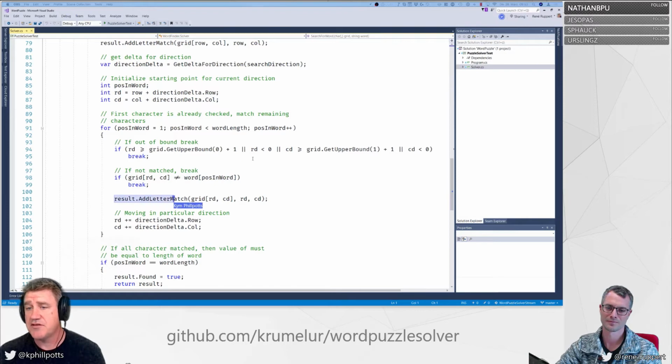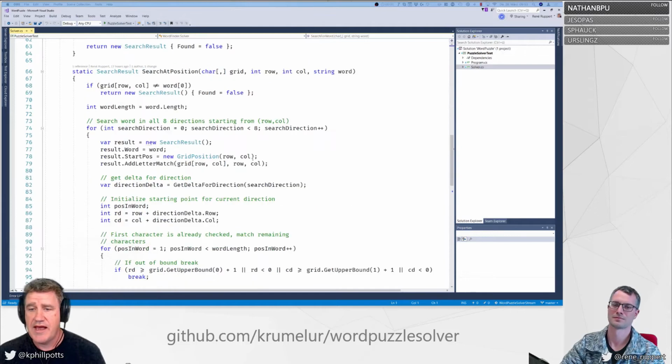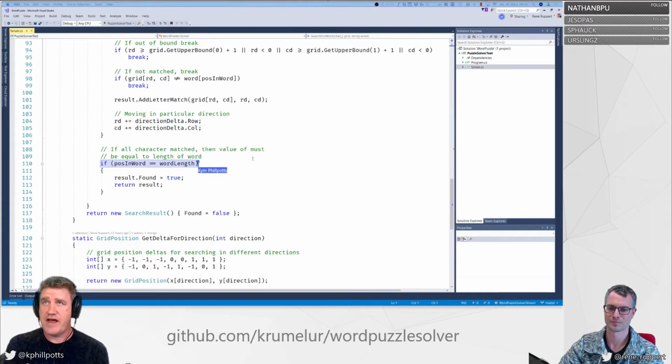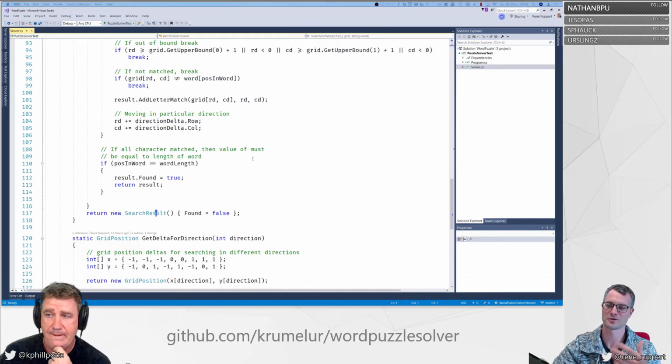Otherwise, it knows it has a match. So it says add a letter match, which stores away the fact that it found a letter at a position, and it will keep on doing that until it finds all of the characters, which means it found as many characters as there are in the word. It says it's found it, returns a result, and we're good. So I'm getting back the information I'm looking for a specific word, and it will always return me something, and it's going to tell me I found it or I did not find it. So it's consistent in that.